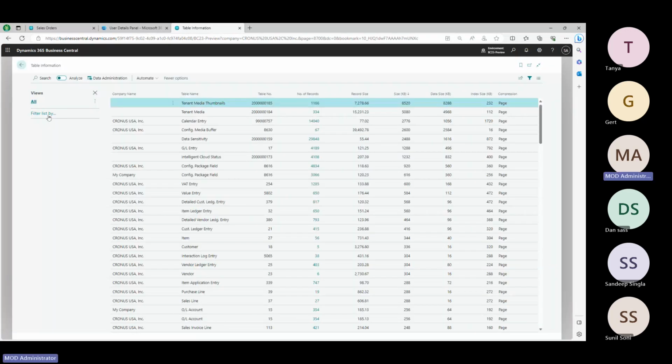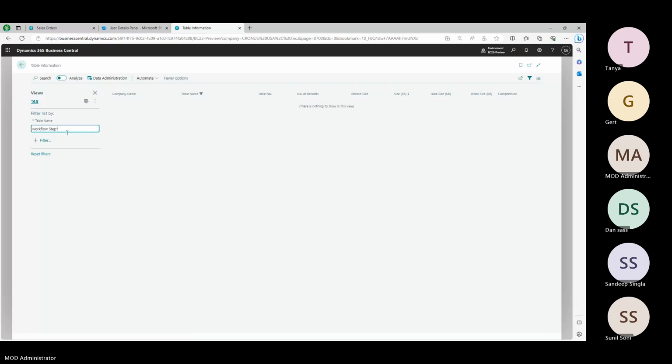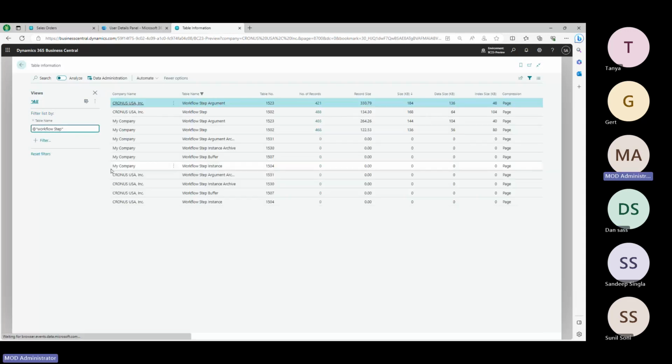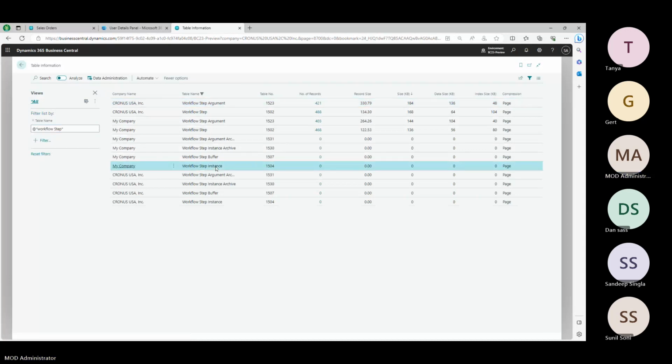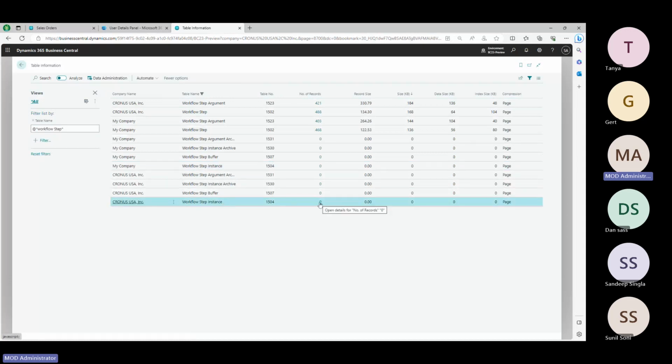A little bit slow today. Okay. Table name. Workflow step. And okay, Cronus USA. Oh, workflow step is this. Workflow instance. Step instance. And where is this table? This is still at 0.